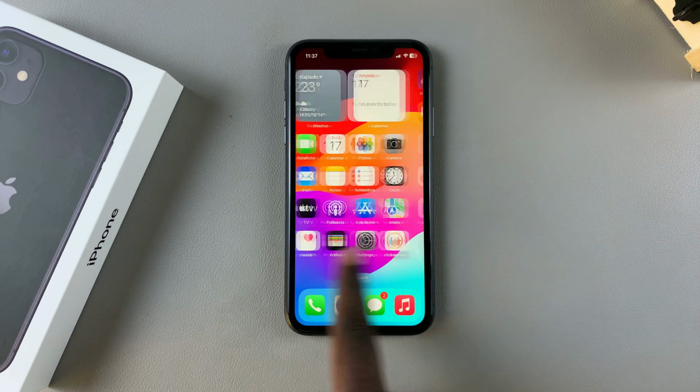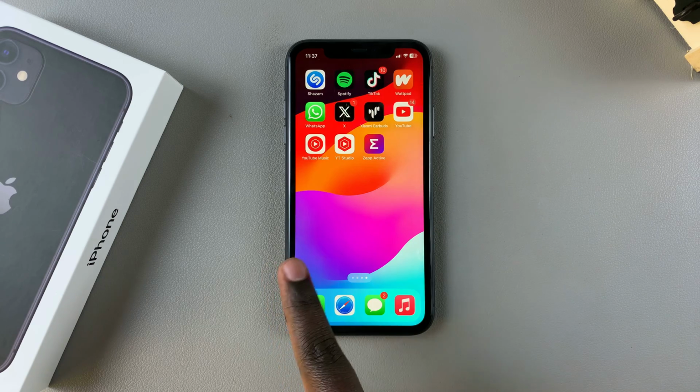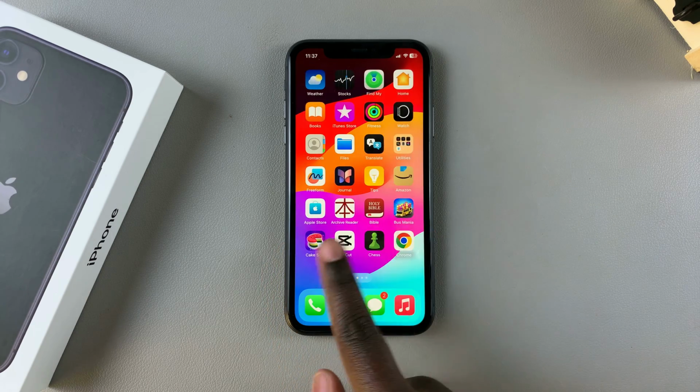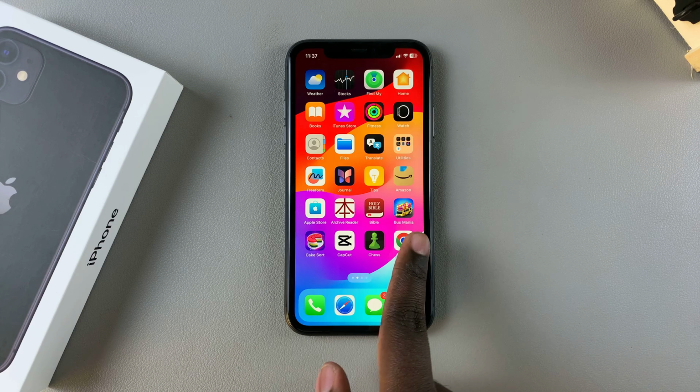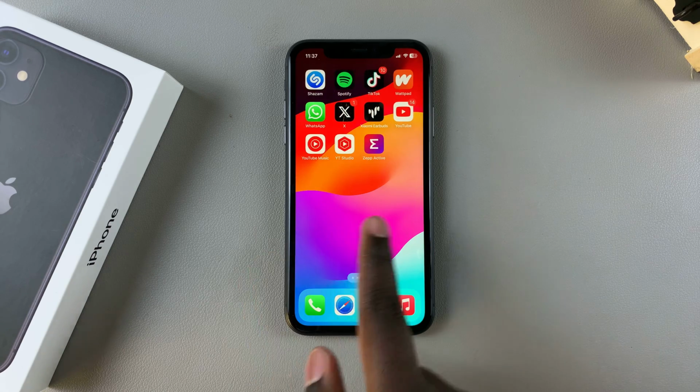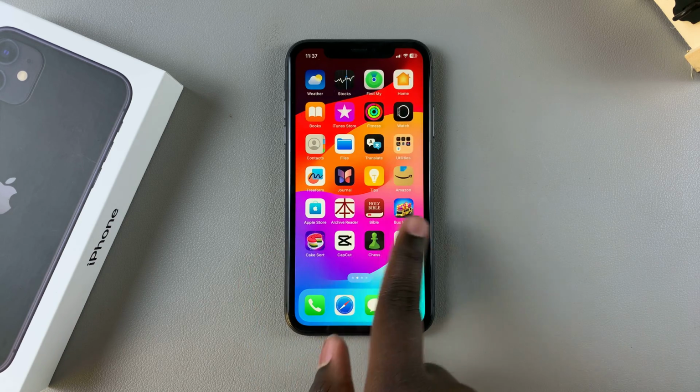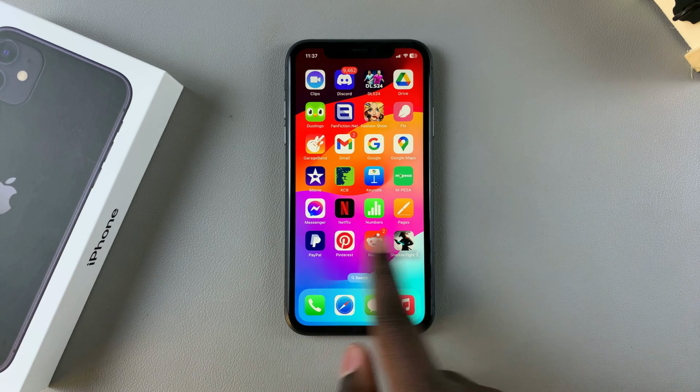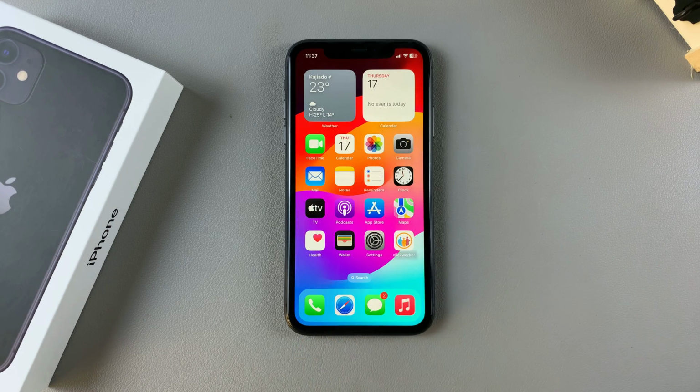And then you'll notice as you swipe through your home screen, you should see your home screen layout has been reset. So this includes folders, apps being taken out of folders that you've created, and the apps being rearranged in alphabetical order.